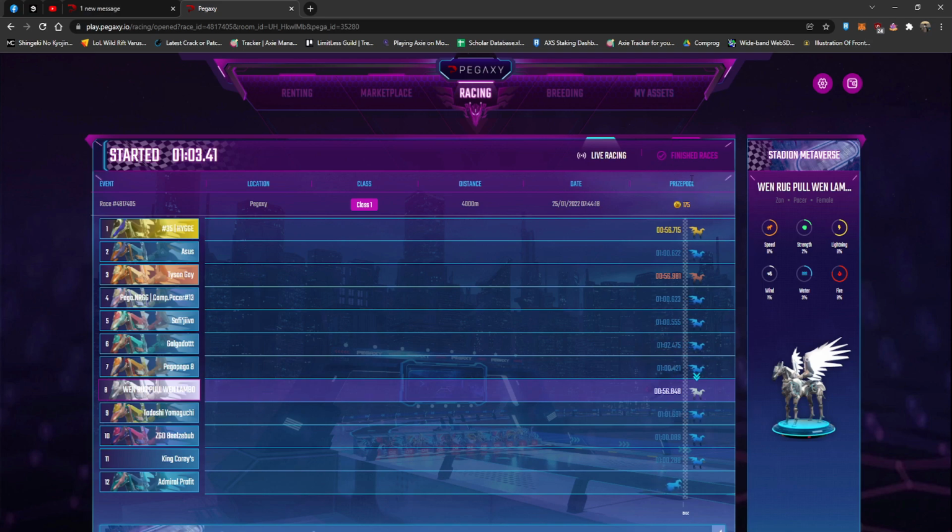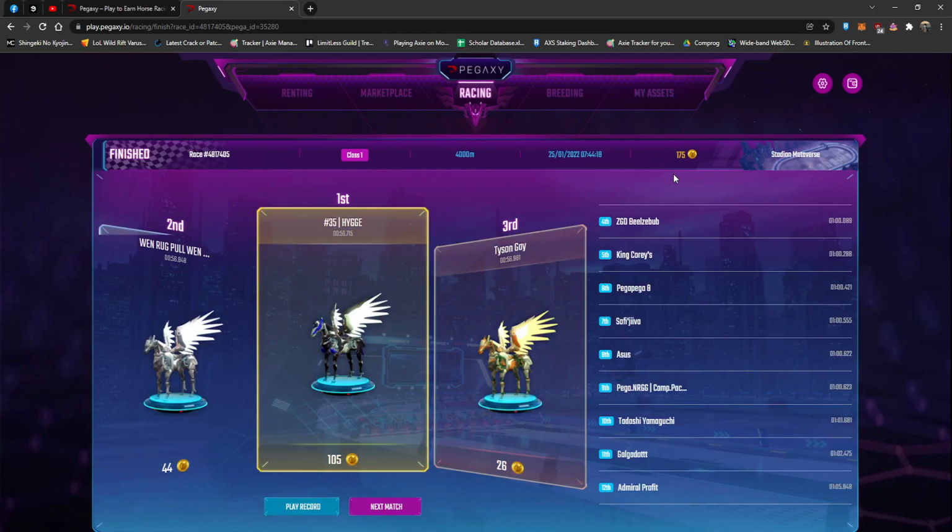So this is the current prize pool. As you can see, it will be divided among three winners, which is the first, second, and third. So we get the first prize. I mean the second prize, pardon me. So let's see. We got 44 VIS tokens.